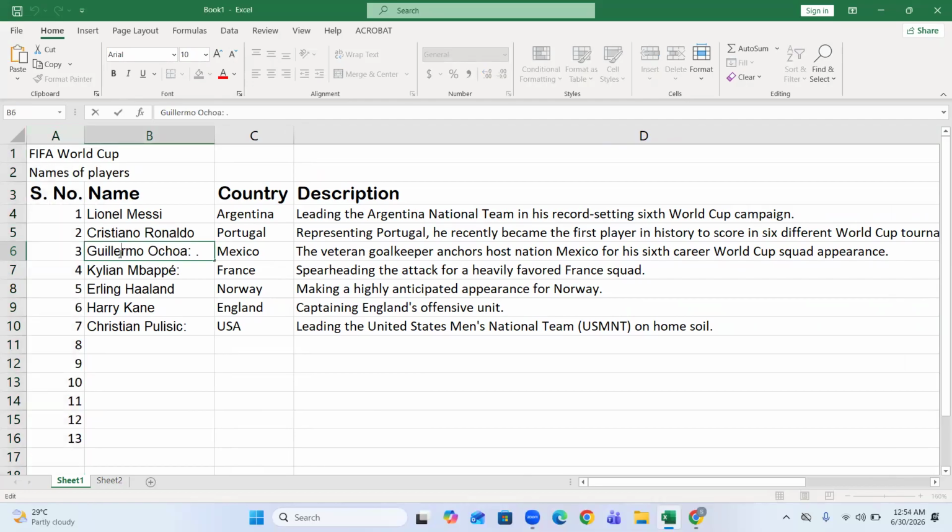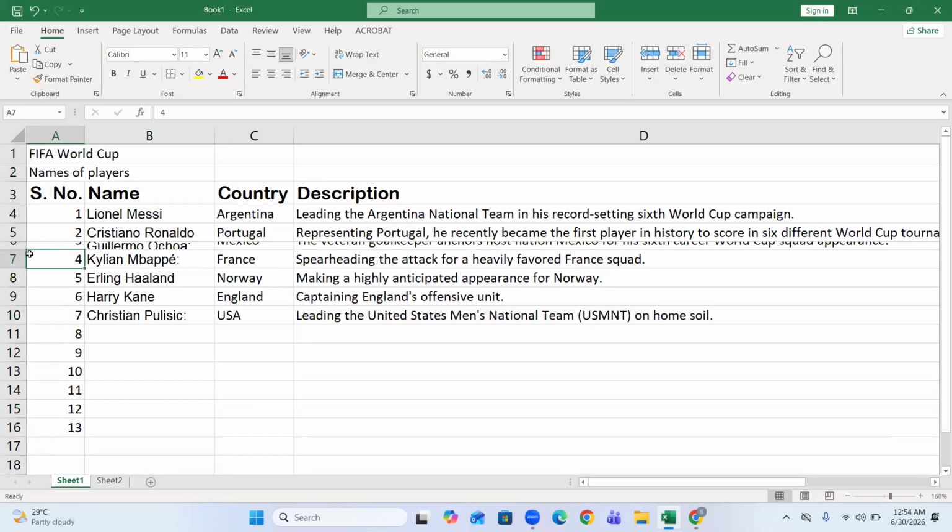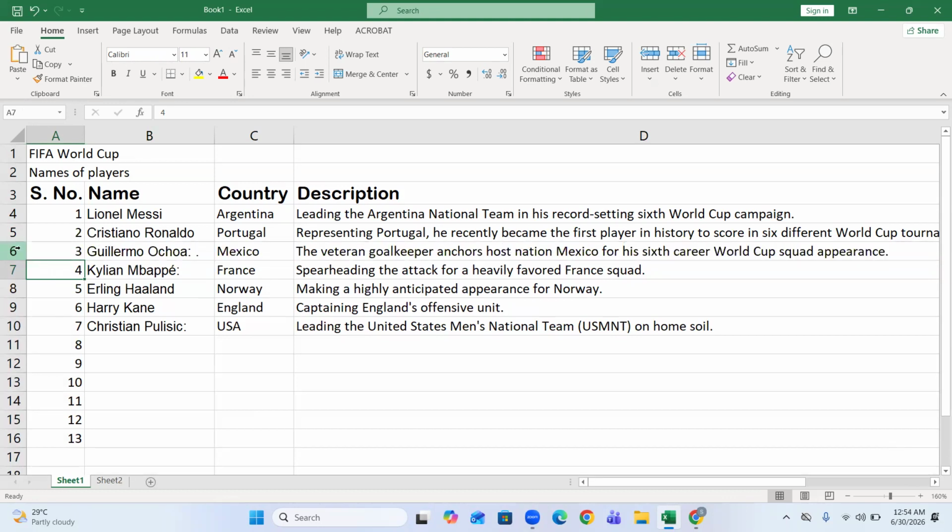I mean, for example, if I am just making it simple, if this is the one, double clicking on this one will adjust the row height also. The way we have adjusted the column width, similarly the row height is also adjusted in the same manner.